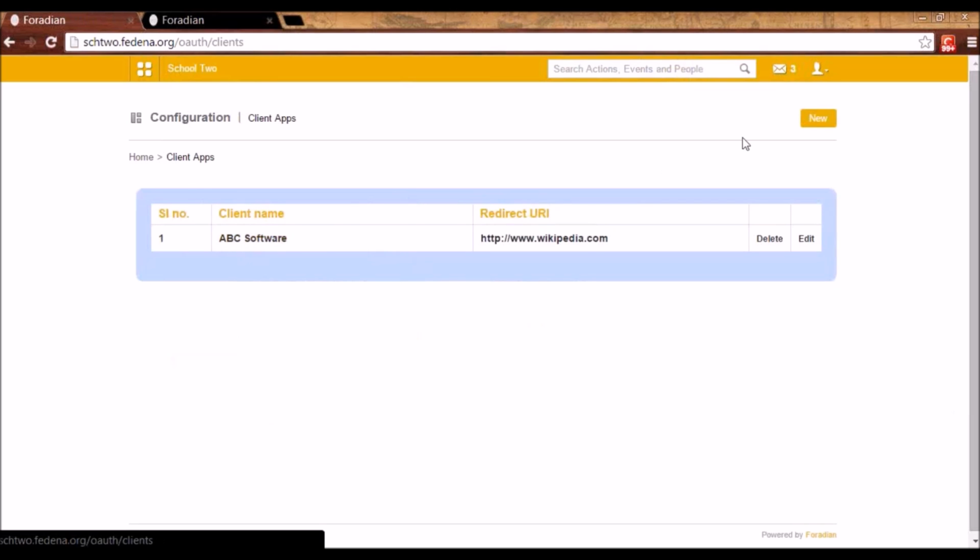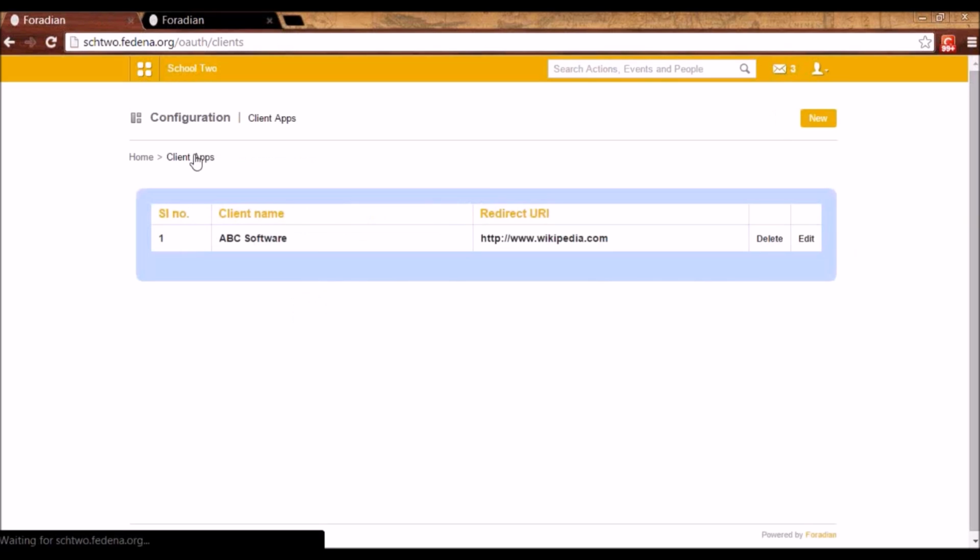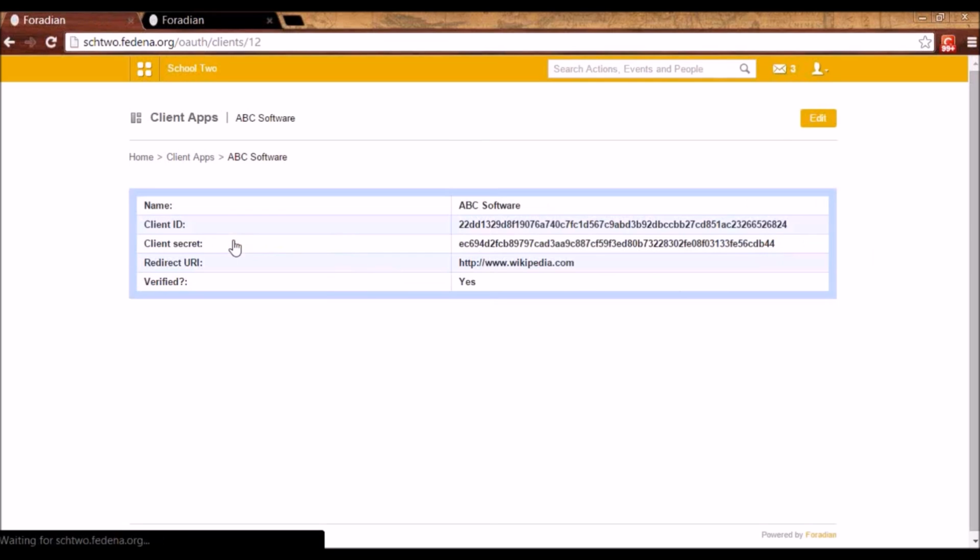So that is what I've done here. I'll show you how I've added the software. You need to give the name of the software or the application, the link where it is installed, and whether it is verified by Fedena or not. Once you do that, you will get this created like this. And when you click on the name of the software, you will see the client ID and secret. This is what is going to be used by the third-party application that is going to read Fedena data. So this is used to access Fedena data. So this is about the OAuth 2 provider.